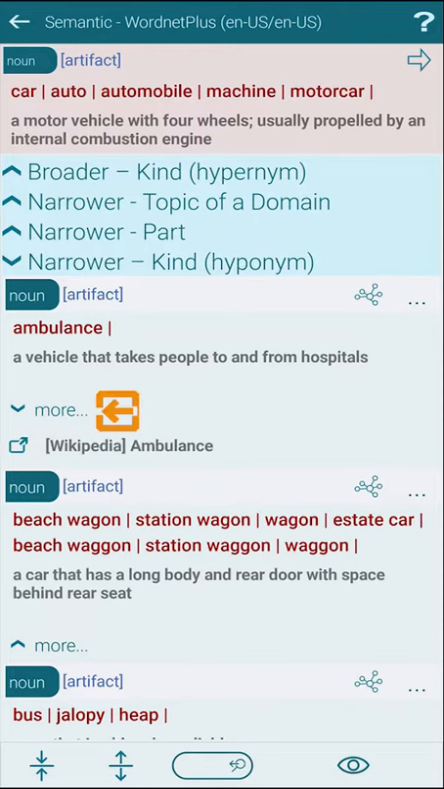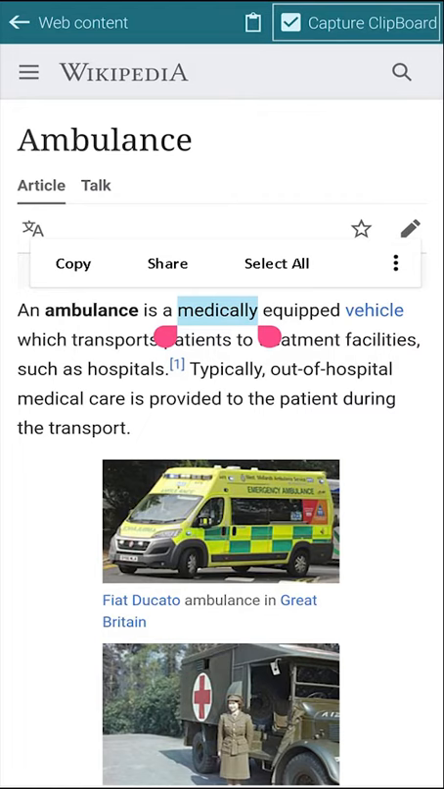Pressing the More button opens the Wikipedia Encyclopedia. To get the meaning of a word on WordNet Plus, press it and select Copy in the menu. If the Capture Clipboard button is ticked, it automatically leads to WordNet, otherwise press the left button.